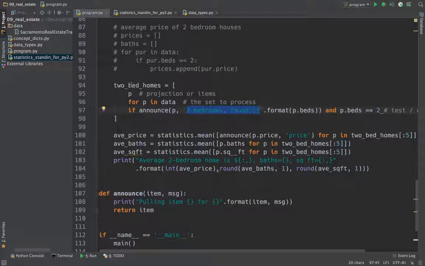So over here, when we're going through the 2-bedroom homes, each time through the test, we're going to go through all the homes. It's going to say, hey, tell me what home you're processing, and continue with the regular test. And then later on, I decide, hey, I only want to process the first 5 2-bedroom homes.